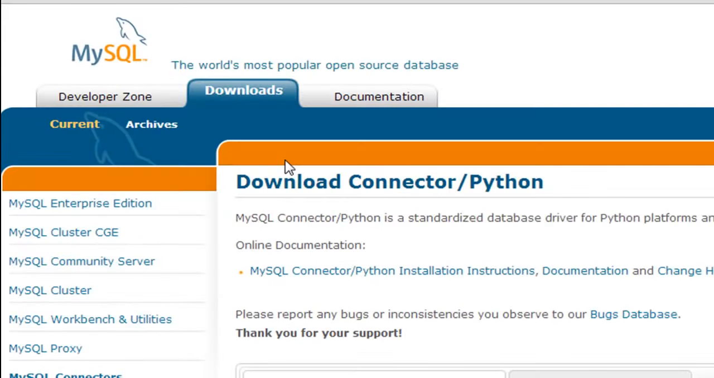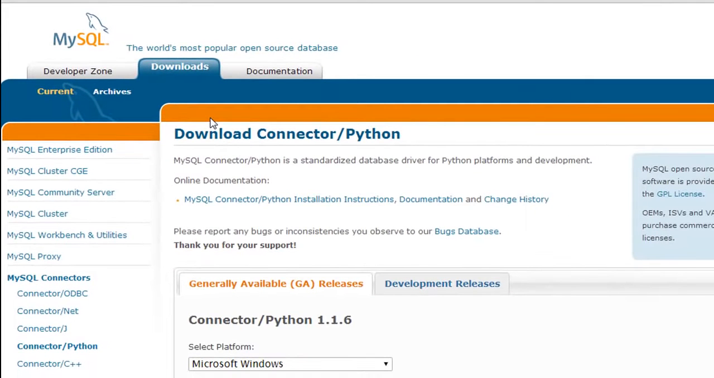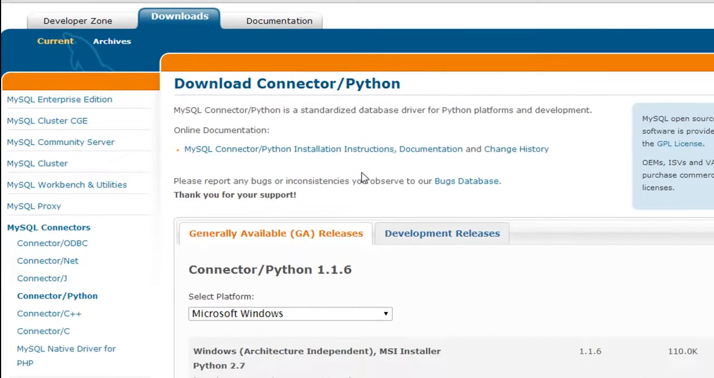And I'm assuming that you haven't already downloaded the connector and it's not installed on your systems. If it is, then you can skip the first couple of minutes of this tutorial, and you can get on to the rest of the tutorial in which I've discussed how we can execute some SQL code.